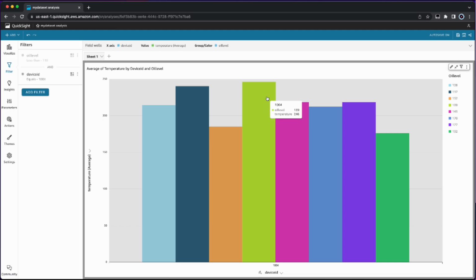If I hover over one of the highest bars in the chart, I can see that when the temperature of device 1004 hit 246 degrees, the oil level was 139. Is there a correlation between high temperatures and oil levels? If there is, this chart will help me figure that out. It's convenient to be able to drill down into such specific information in such a large dataset. And by creating an interactive chart in QuickSight, you can expose this data to people who aren't as technical in your organization. As an end user of this chart, I don't need to know how to write custom SQL statements in order to extract information.